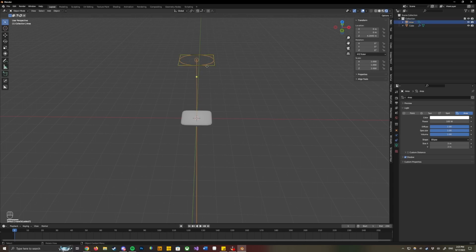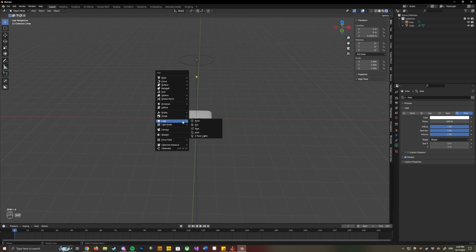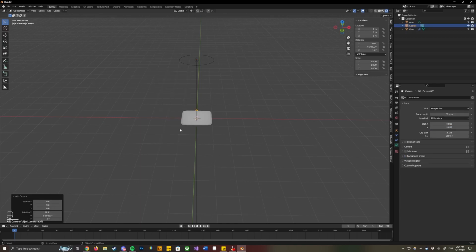Okay. With the light down, the next thing we're going to do, Shift A, we're adding the camera. The camera is very important because that determines what is being rendered. So I'm going to do Shift A, camera, and our camera is going to be dropped in the center. So the camera should still be selected. If it's not selected, you can go up to here and click on the camera to select it.